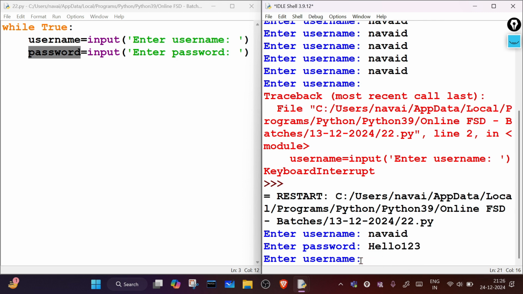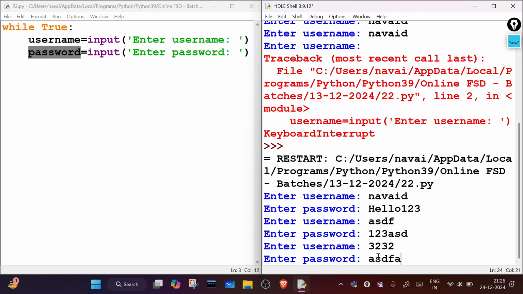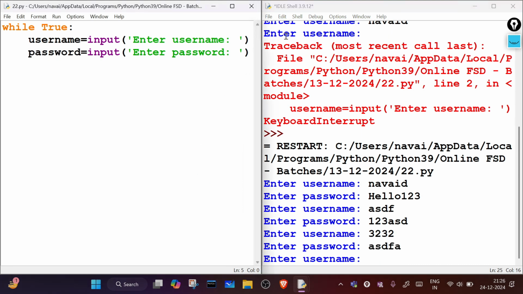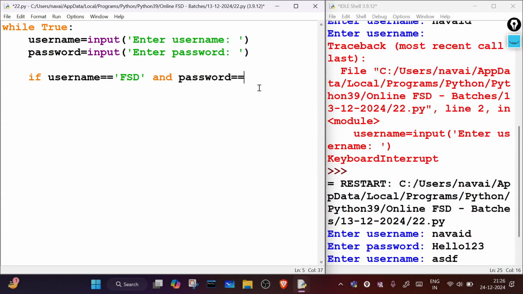So again it is asking username, and again it will ask for the password. This process keeps repeating, but we have to write the logic for when it should stop and when it should repeat. So we will write one if condition here. If username is equal to FSD, capital FSD, and password is equal to FSD@123.